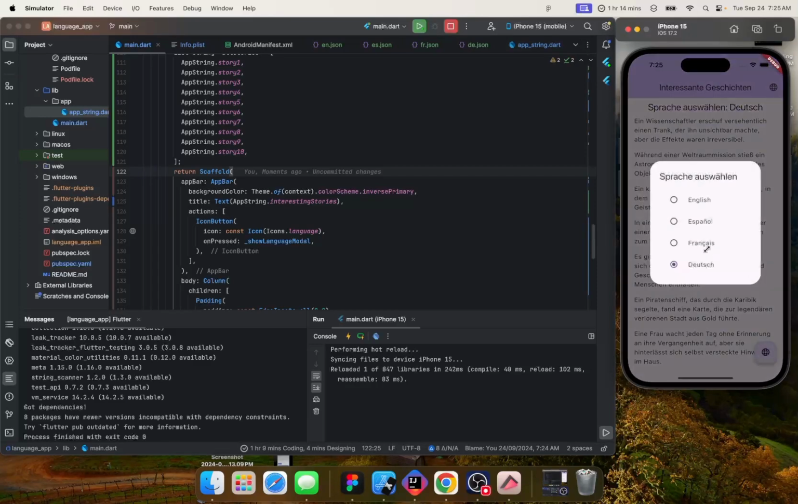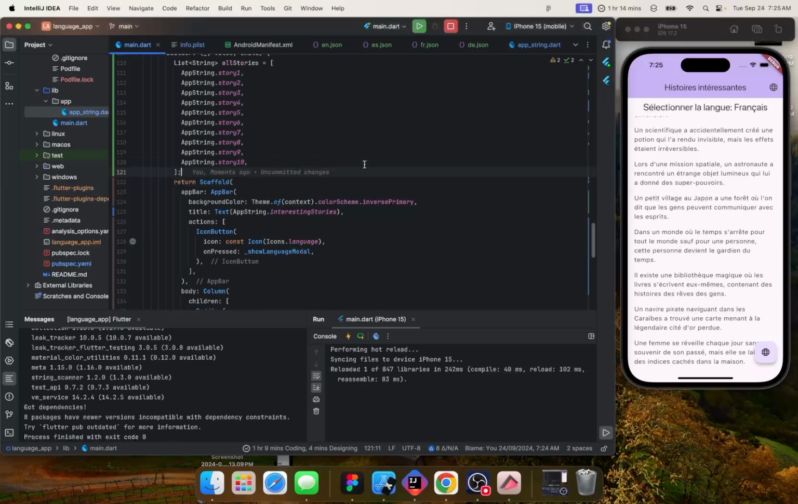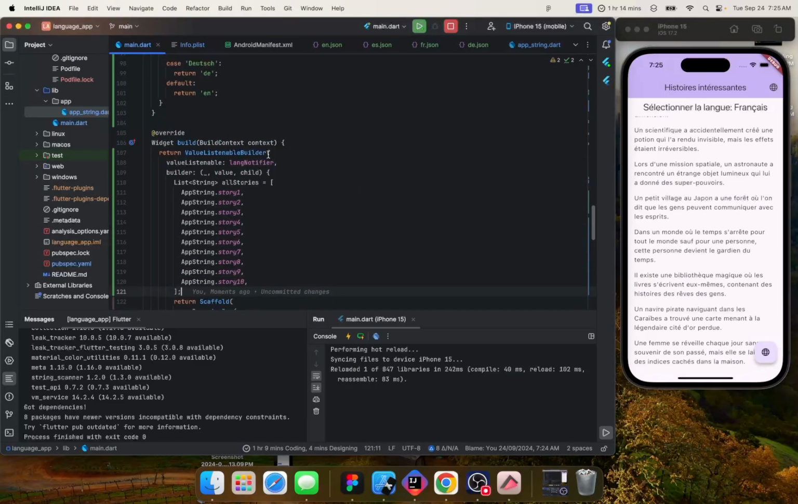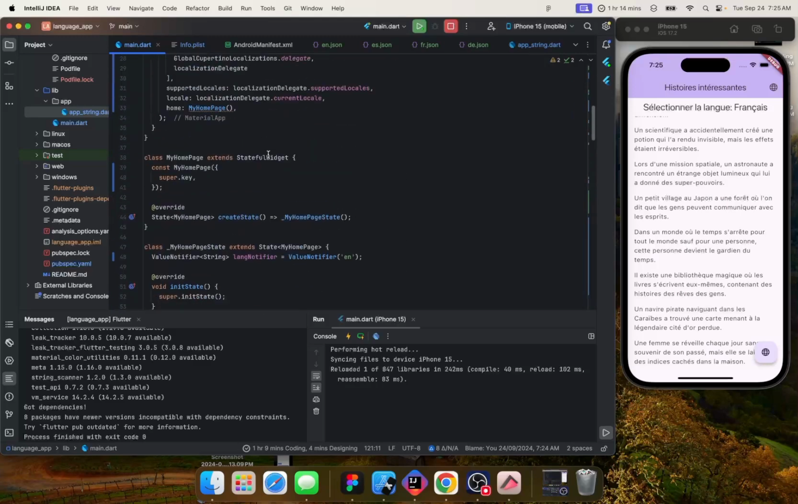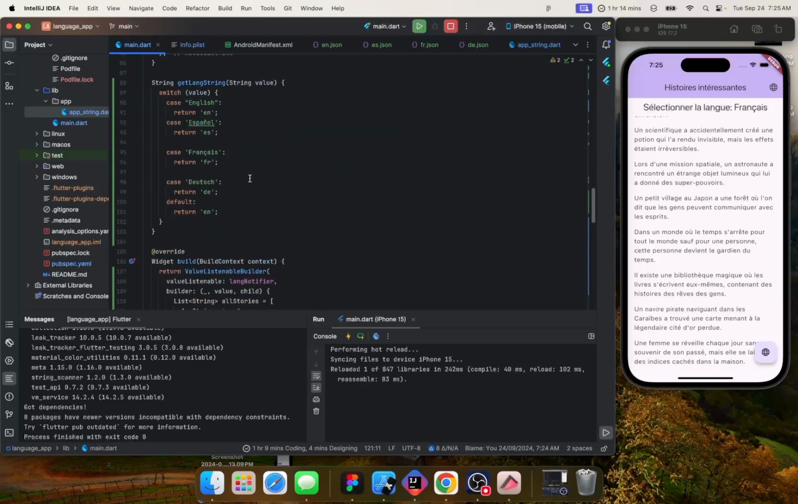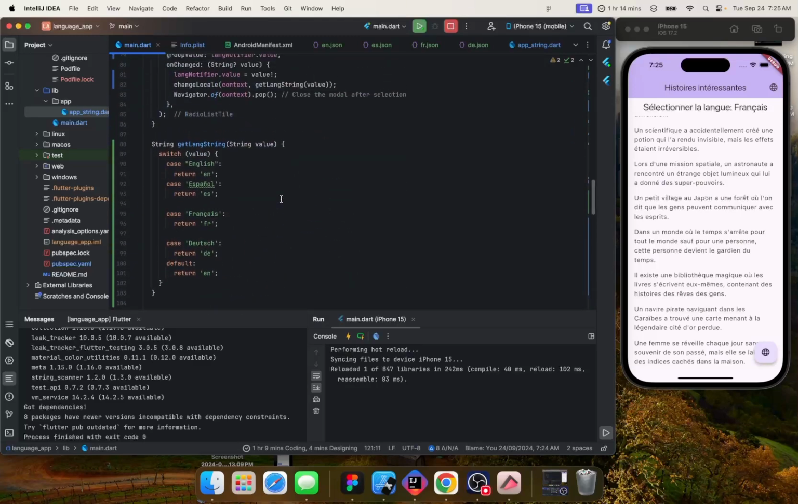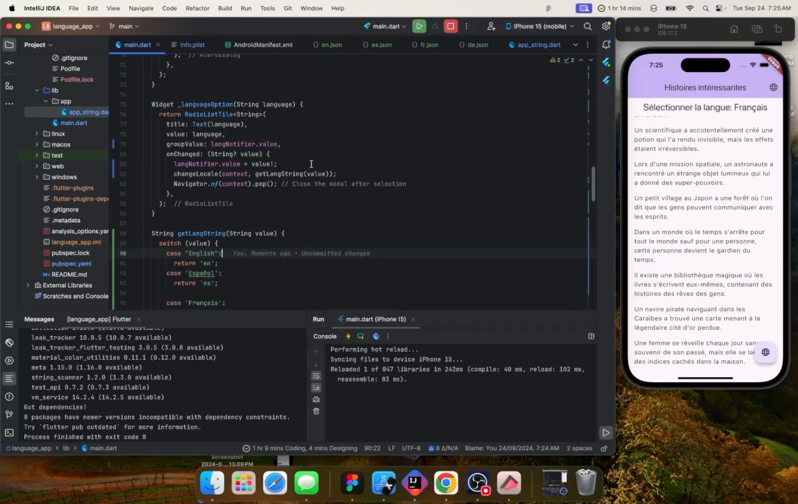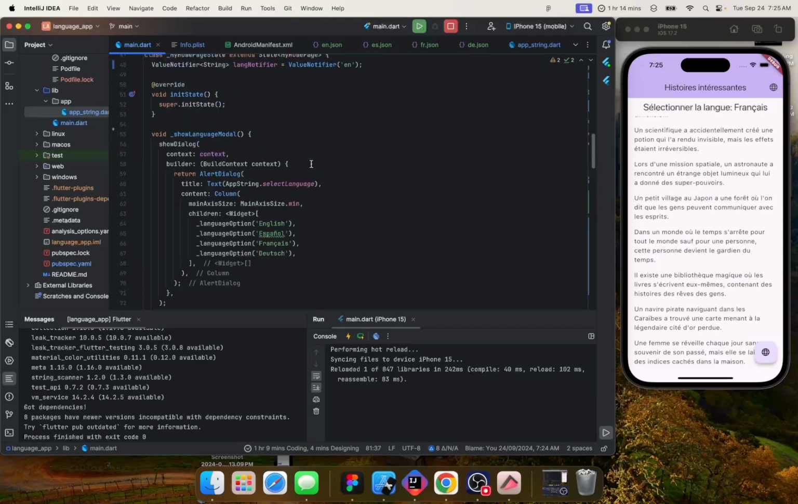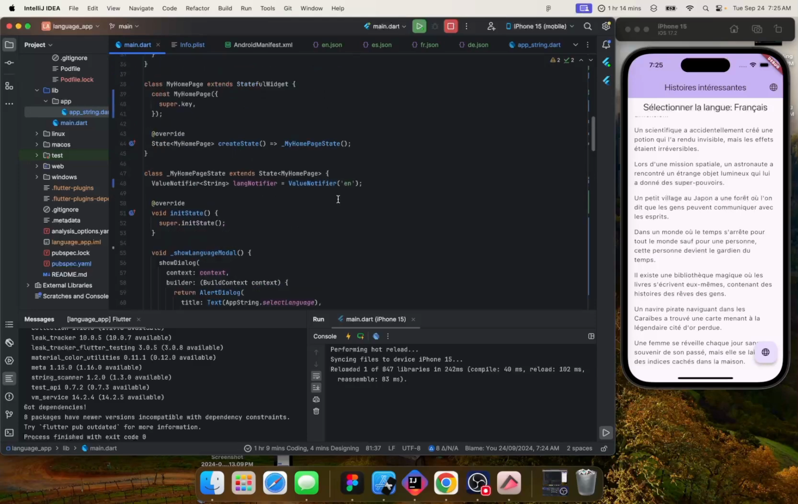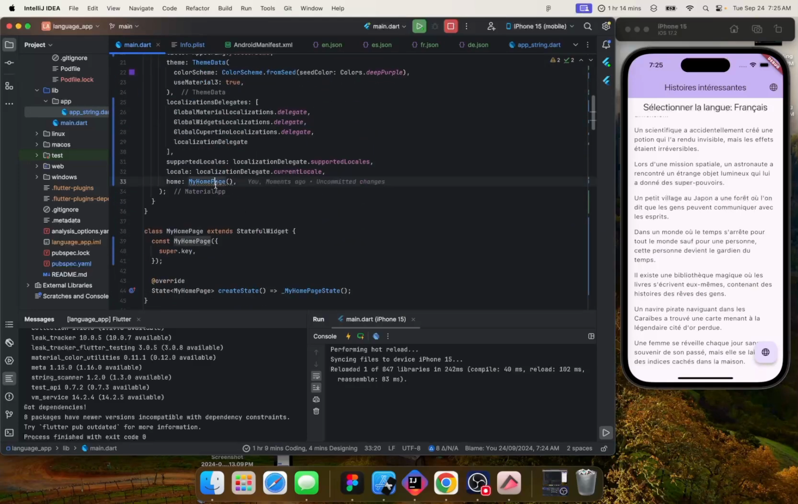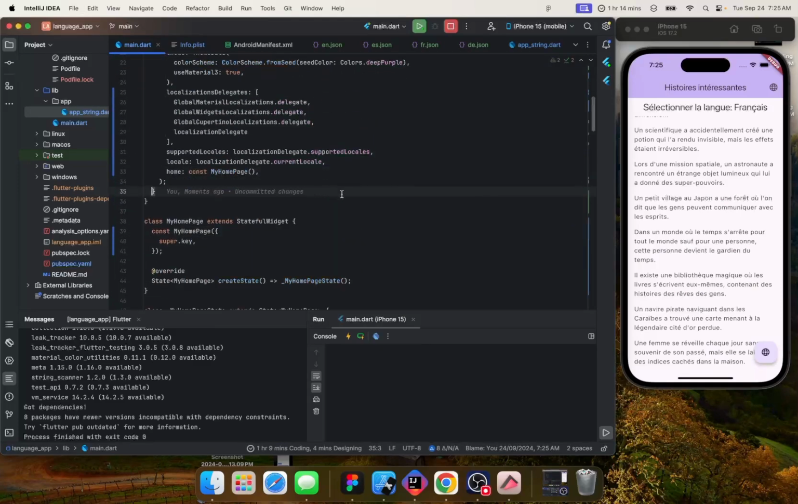Okay, so that works. And also alternatively, we could place our value listenable builder above our home widgets. So the idea basically is for you to place it somewhere that covers the entire app, so whenever there's an update in the language, it rebuilds. That's just the idea. So I think we are good, nothing else to do.